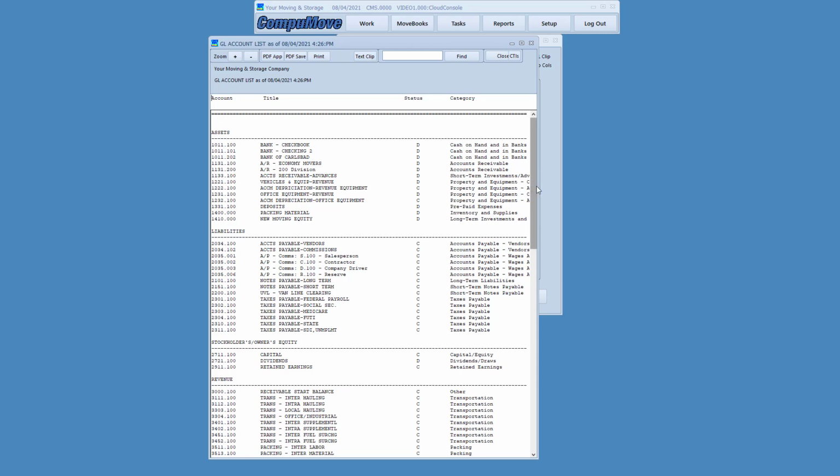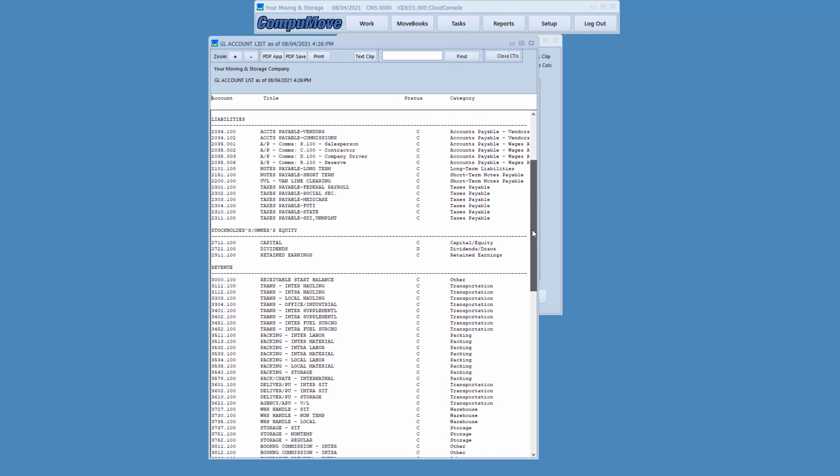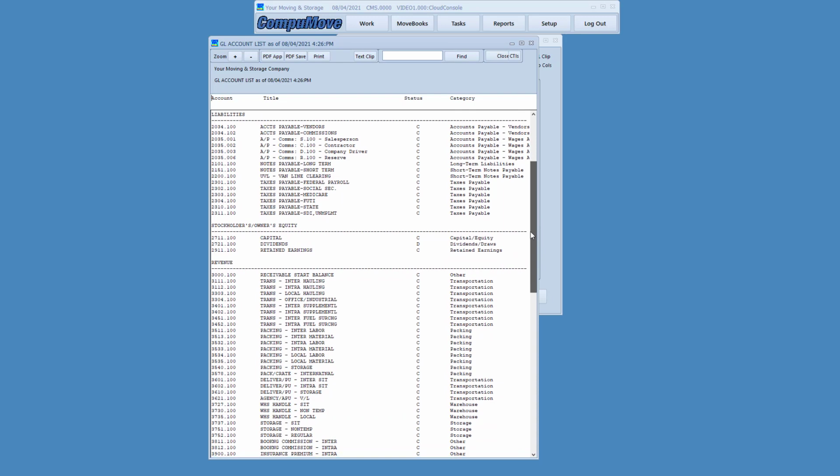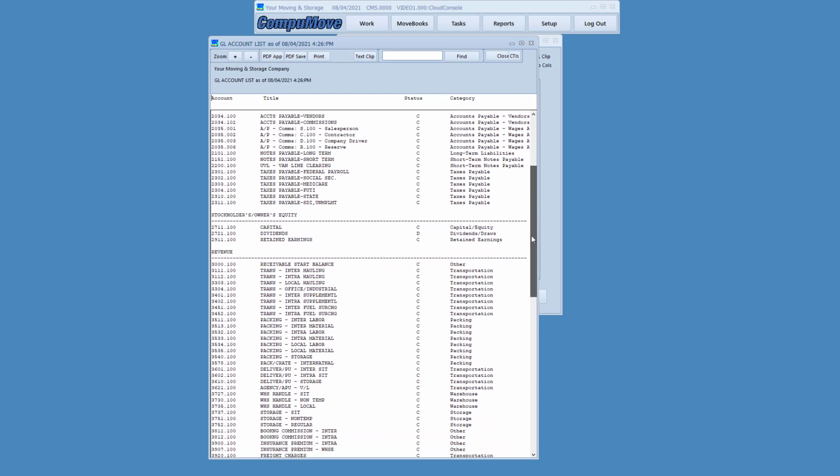So this is what we're going to be working with. We're going to look at what's here, we're going to look at where it comes through in various places in the program, and then we're going to look at how to edit this list.